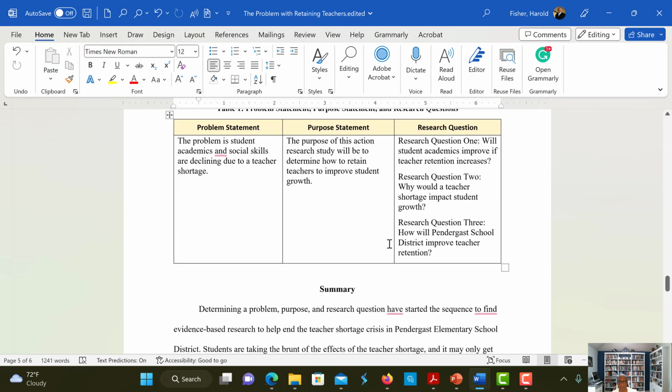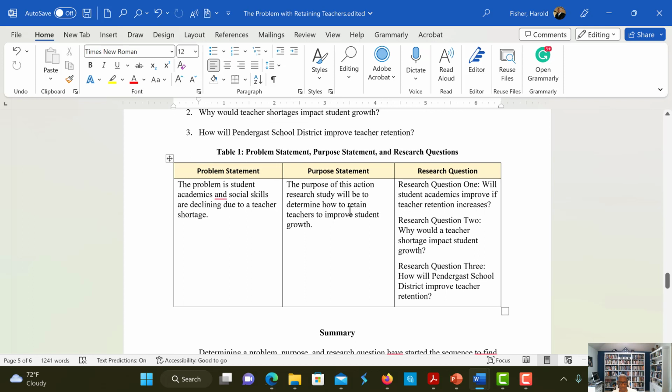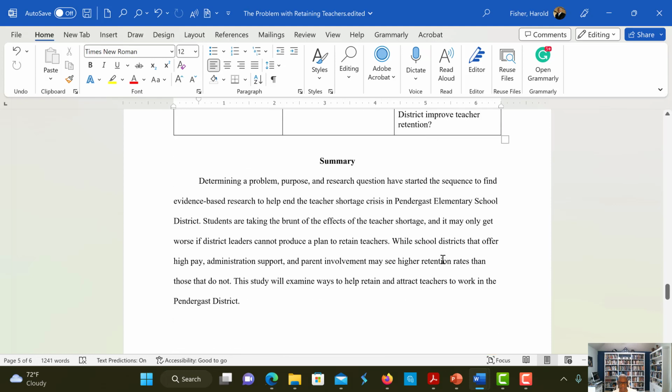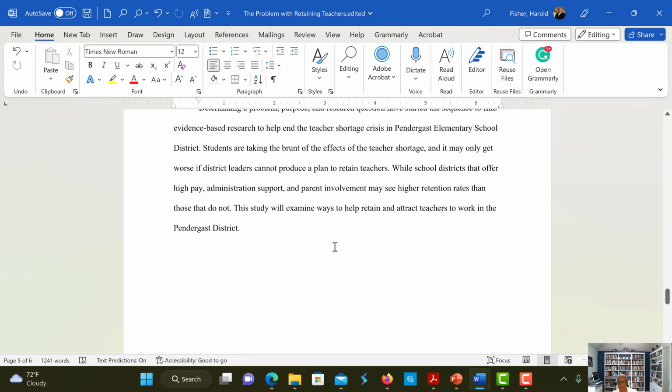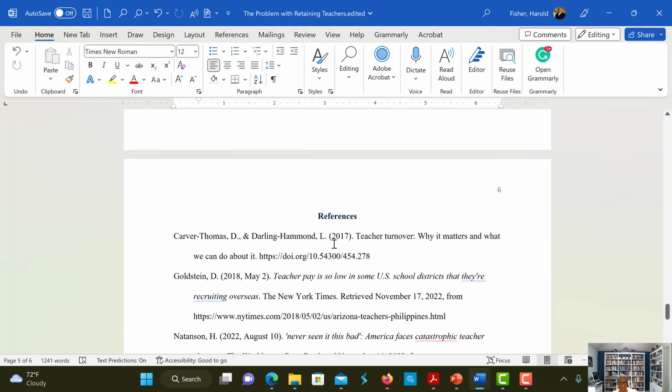Don't worry about it. But yeah, you just put your problem statement, purpose statement, and research questions, and you want to look to see if they are pointing at each other. Are they aligned? And then there's a summary statement, which is the conclusion, and then notice the references.